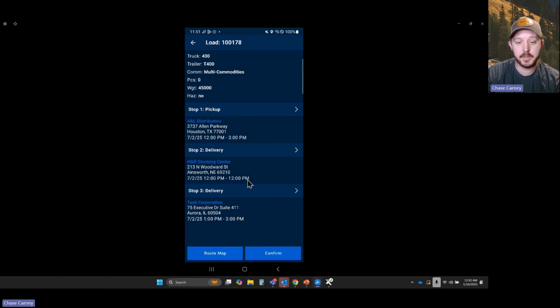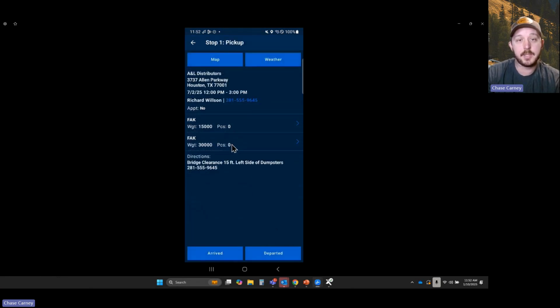In this case, I've got a multi-stop load, so the commodities are kind of baked into each stop. So from here, the driver can confirm receipt of that load, which will send a status update back to the main system so that you know that they've received it. And then the driver can go into stop number 1 here, where they can find addresses, dates and times, phone numbers, any notes or directions, simple things, could be things like gate codes, just so that the driver knows exactly the information they need to go to that stop and do that pickup.